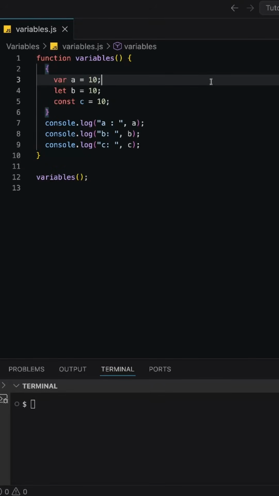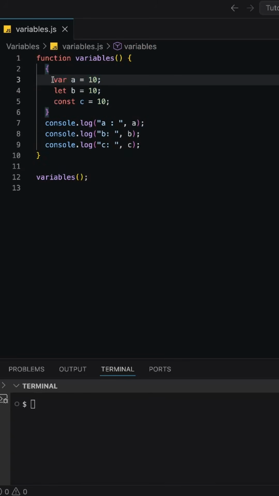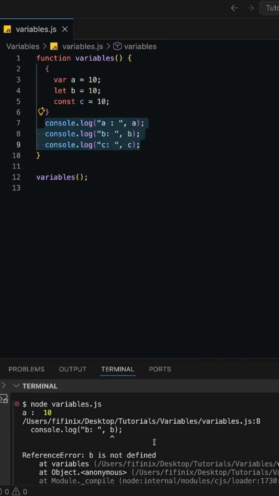JavaScript has three ways to define variables using var, let, and const. Now, consider this function variables, for example. We have a block of code, and inside this block of code, we have declared our variables. Outside the block of code, we have our console.log statements. When we run this, we get an error, but we get an output as well. We get an output for this console.log statement.